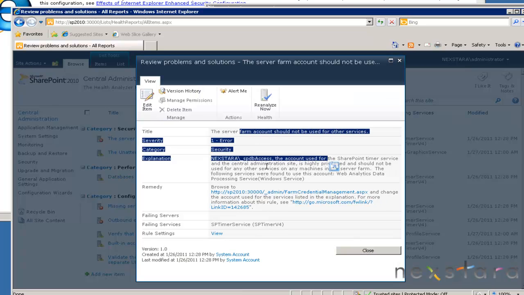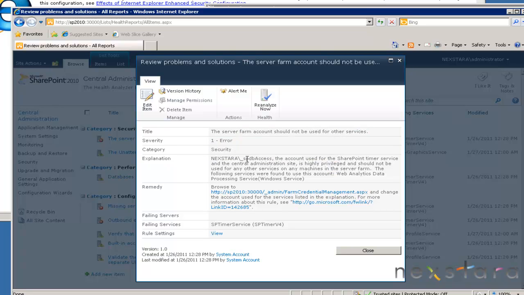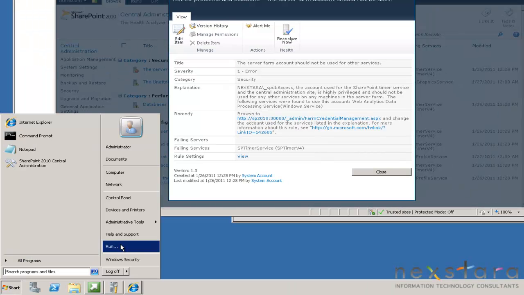Error. Okay, next star, SPDB. So we remember that SharePoint database access account used by a SharePoint timer service and the central administration site is highly privileged and should not be used for any other services. Long story short, it says that the following services were found to use this account: web analytics, data processing. So we just need to create another account.